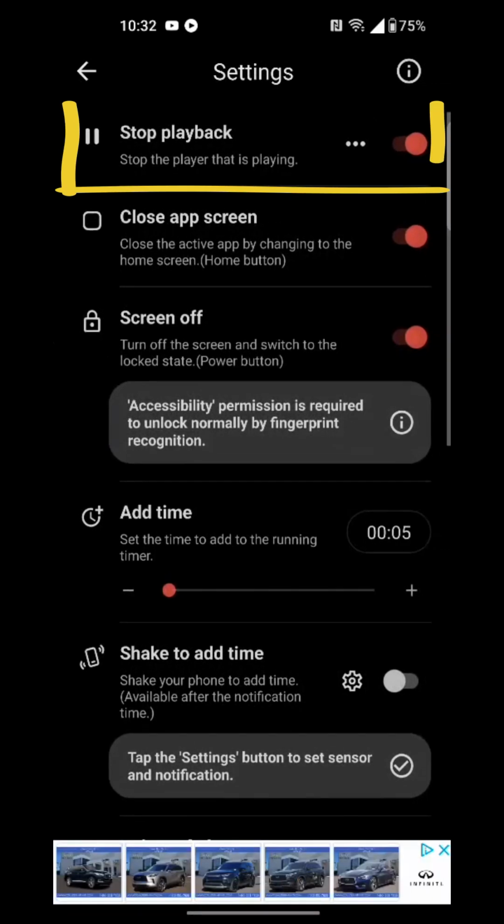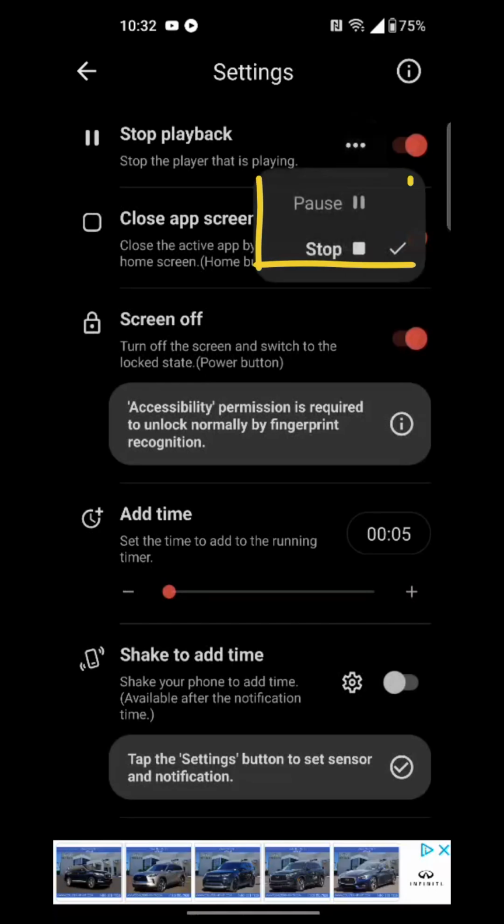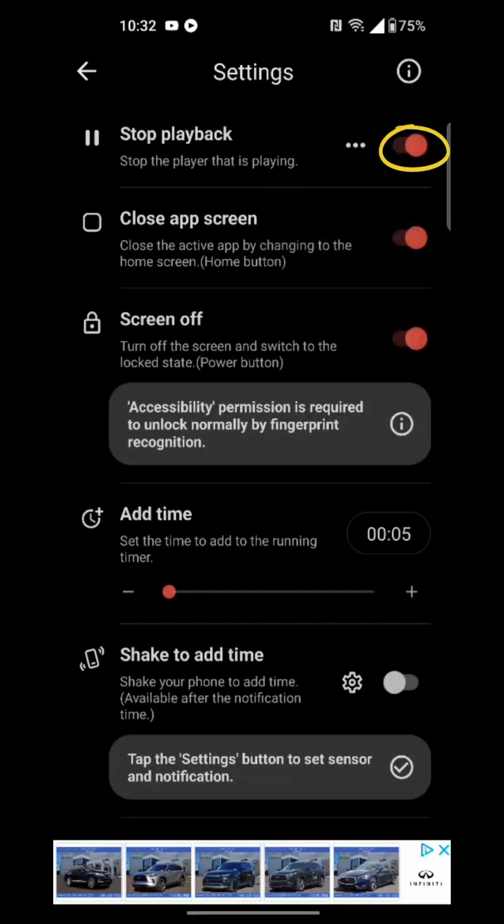So the stop playback button has two options in the 3 dots. You can have it pause or stop the video. I have it stop the video as I'm not expecting to wake up and directly continue the video again where I left off. Once you choose which one you want, you can make sure it's turned on with this toggle on the right side. It indicates its mode by changing color. Red is active and gray is inactive.